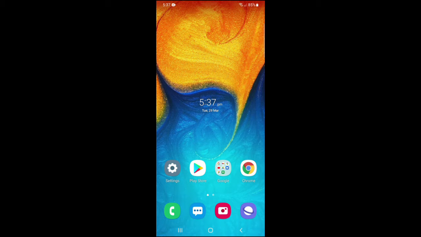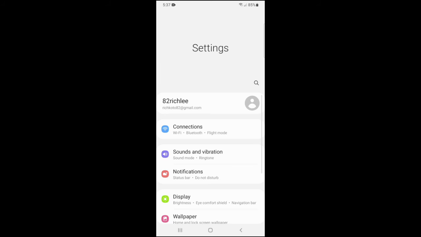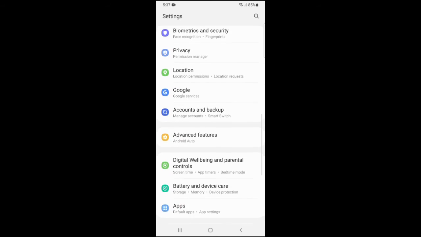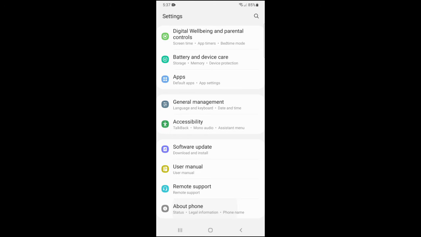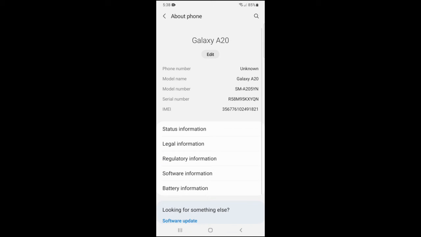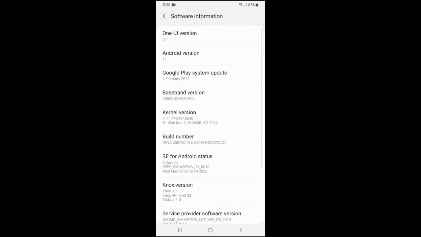Okay, straight into it. First, open up Settings. Then scroll down to About Phone. Next, click on Software Information. And lastly, tap on your phone's build number 7 times.